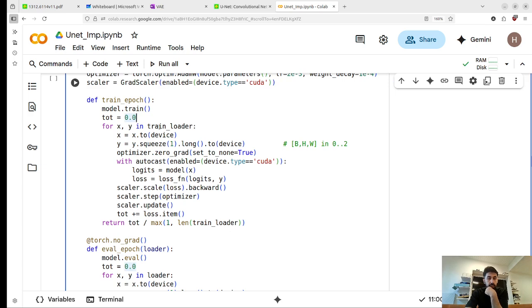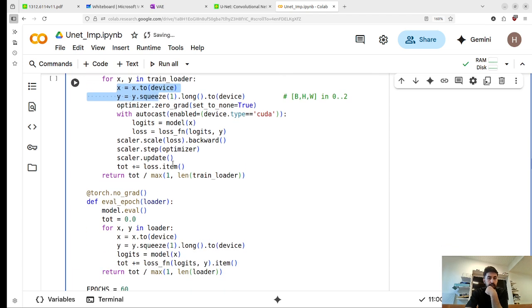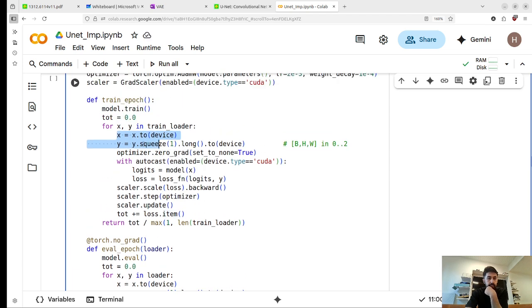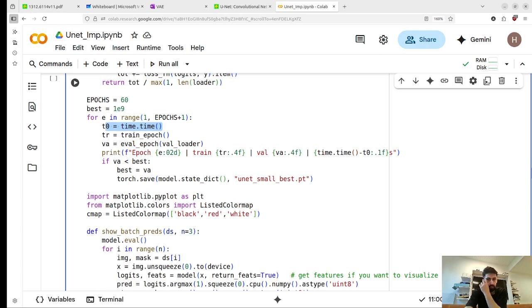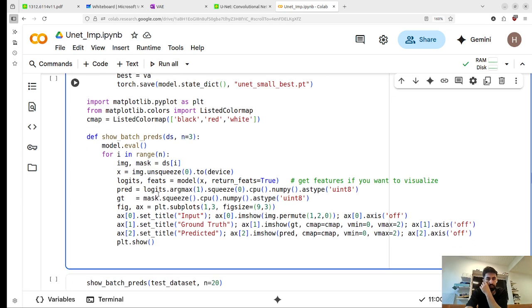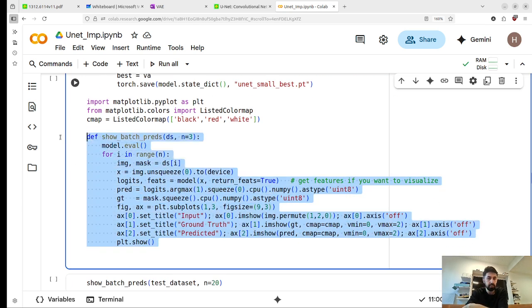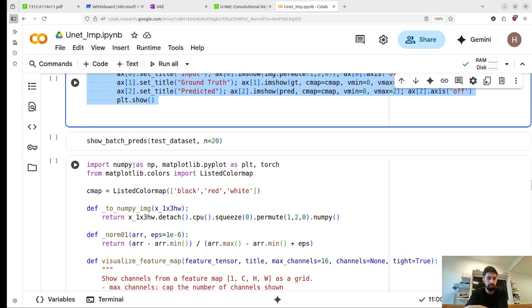We also have to first load the data, and at every epoch we have to do our prediction and calculate the loss. So here I specify that we have 60 epochs, and for every epoch I got the training time to see how much time it's taking. And here I made a function that visualizes the batches.